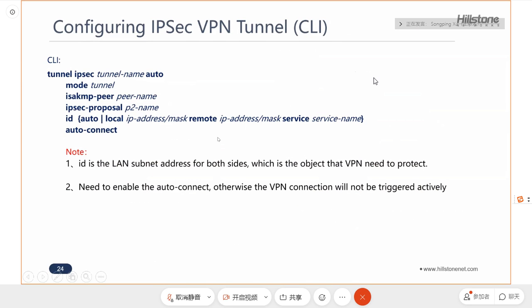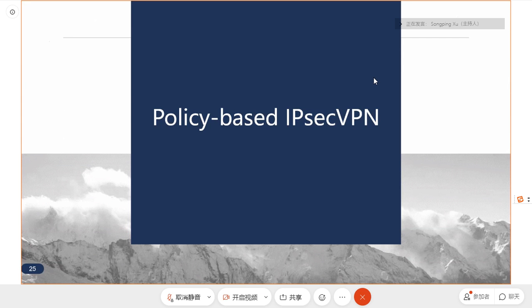So the proxy ID is the LAN subnet address, as I mentioned, for both sides, which is also the object that you want to protect through the VPN communication. And you need to enable auto connect. Otherwise, the VPN connection will not be triggered actively. You need to manually trigger the VPN through the traffic.